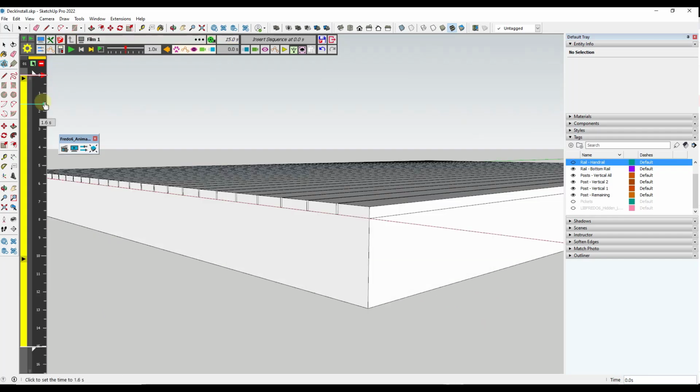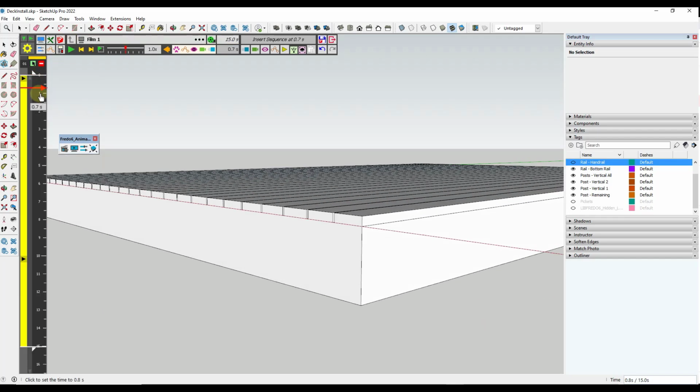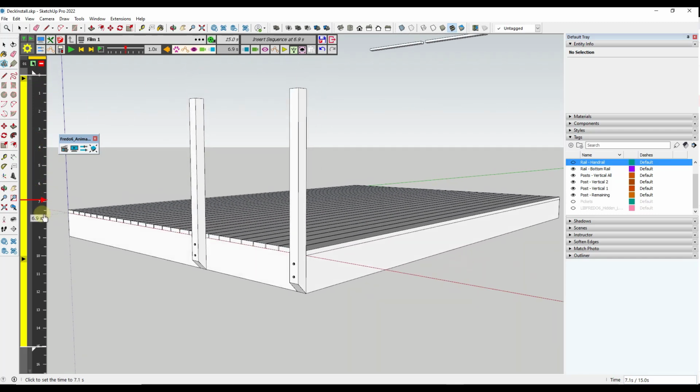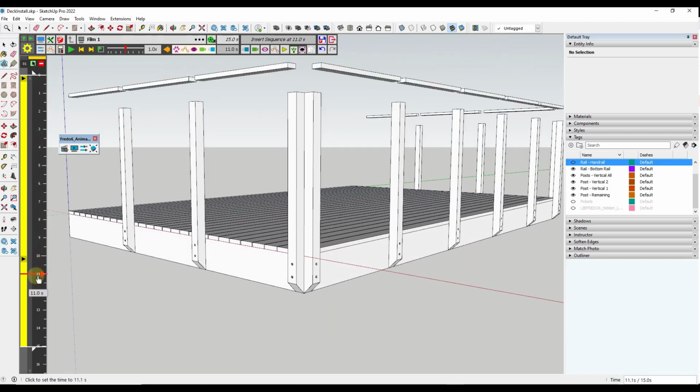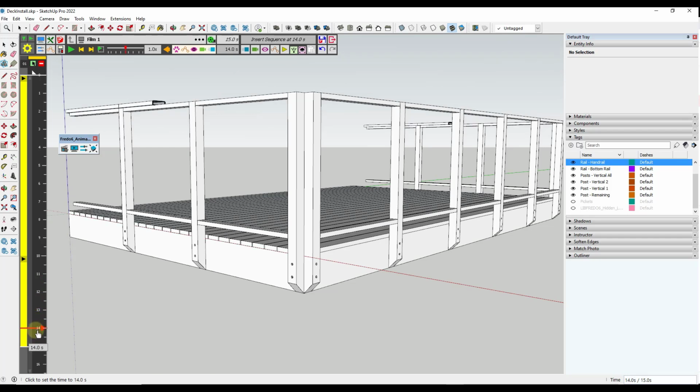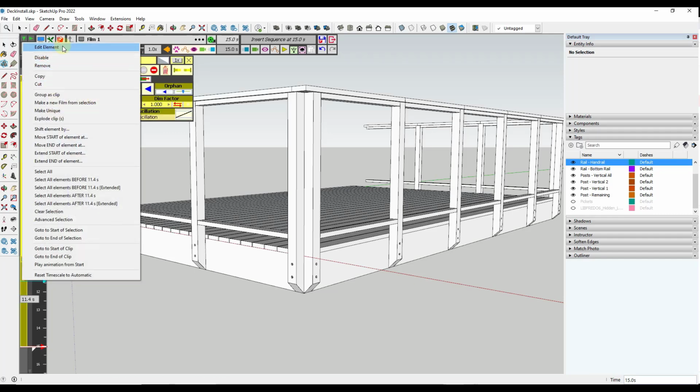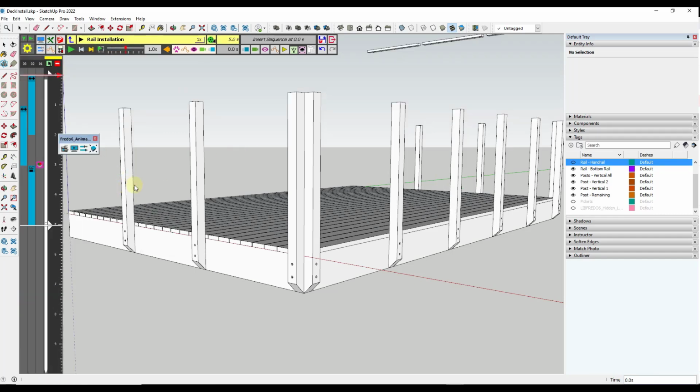And so now if I go back, I've got these two clips, right? I've got the first clip where these pieces are sliding into position. I've got the second clip where these pieces slide into position and our handrail gets added. And then we can add another clip, or we could just put this inside of our rail installation clip where our pickets are going to show up.